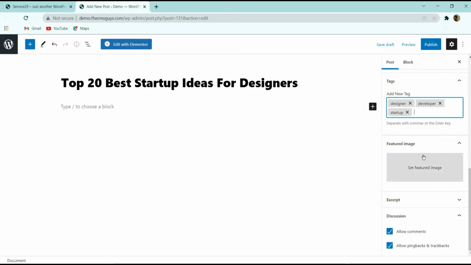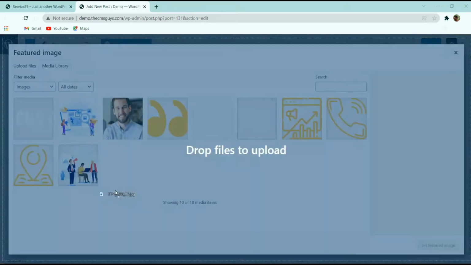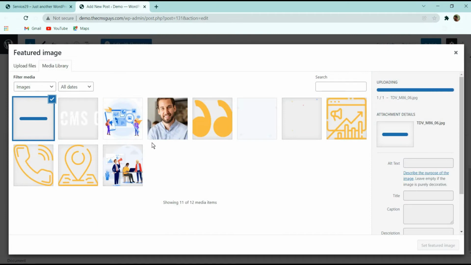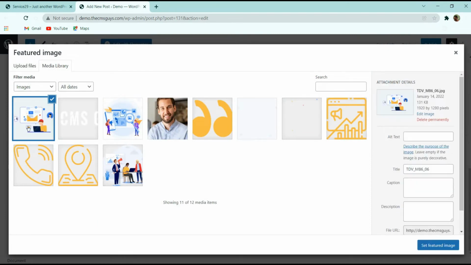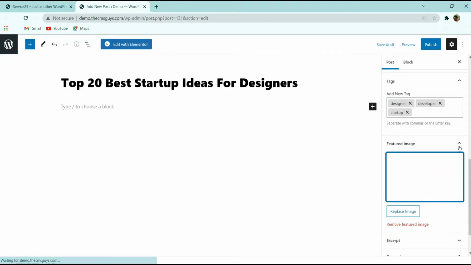After that, next we have a featured image. Here you have to upload an image that you want to show in your blog post. So let me upload it. Here you can see I have uploaded an image, and then I will click on set featured image, and this image will be set as my featured image.